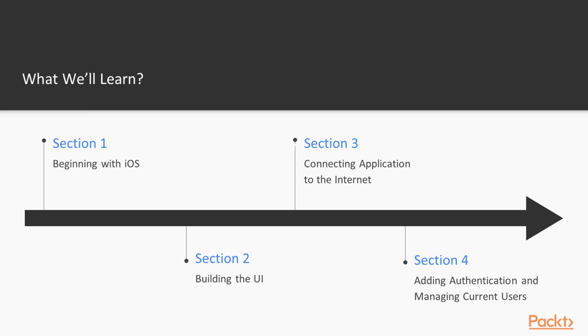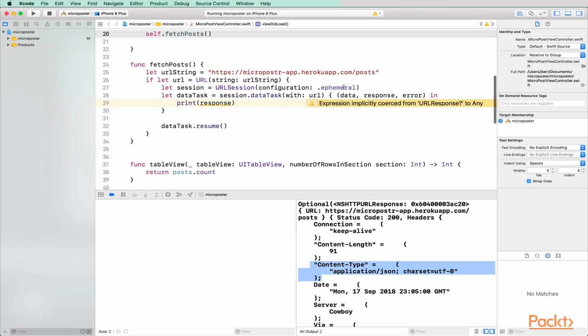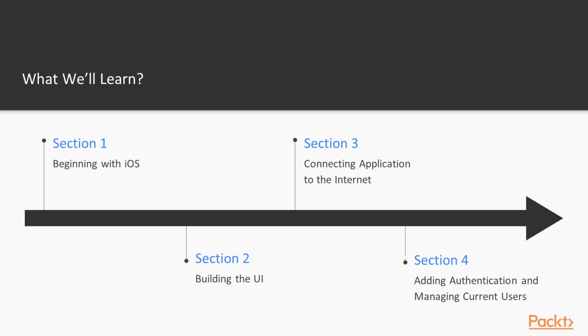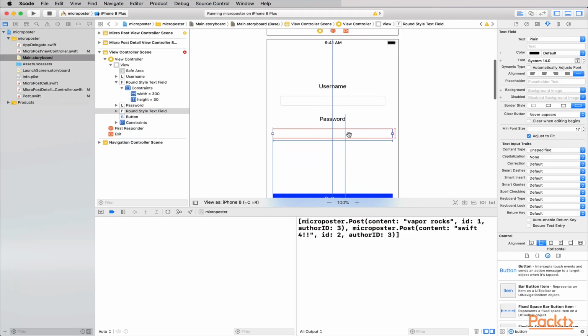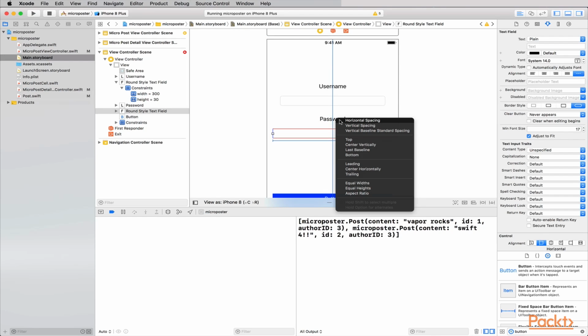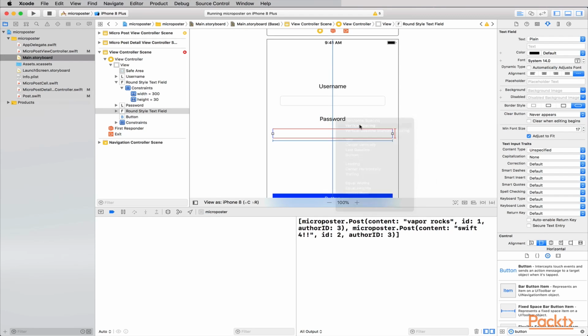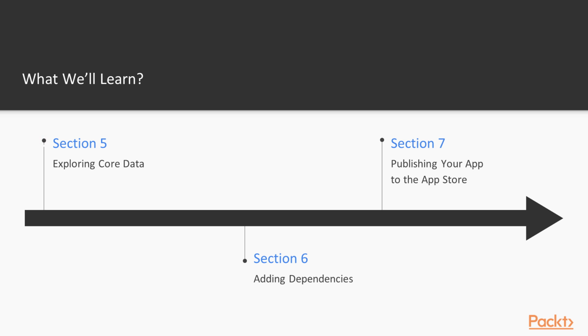In the third section, we're going to learn how to connect to the internet. We're going to be using an API to fetch information off the internet and use that same information in our application. In the fourth section, we're going to learn about authentication and authorization. We're going to take what we learned in section 3 and we're going to use an API to log in and sign up. In the fifth section, we're going to learn how we can persist information using core data.